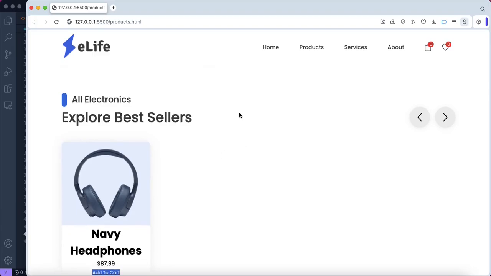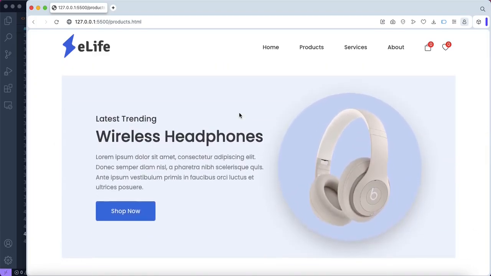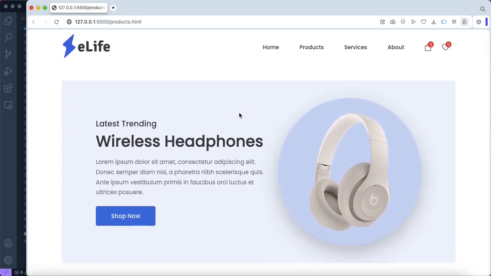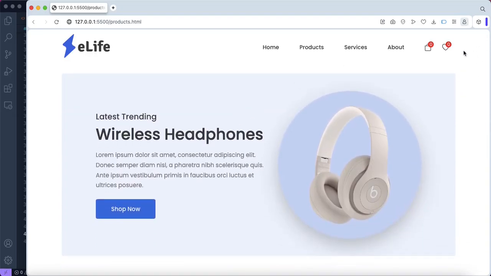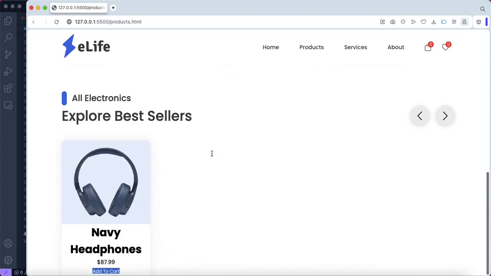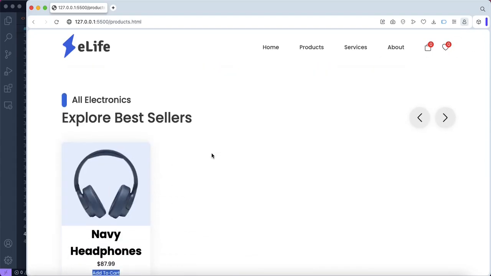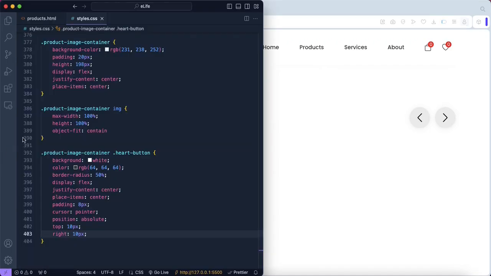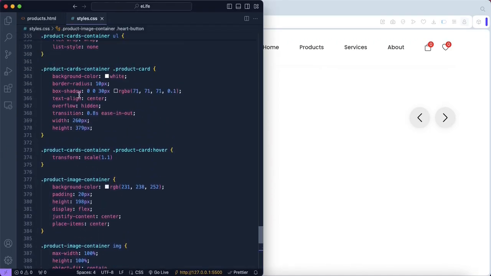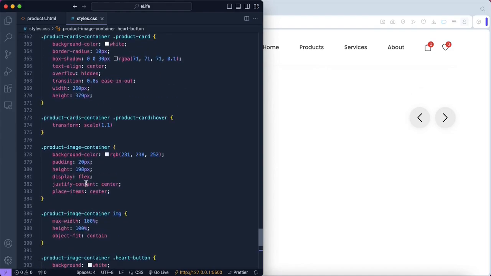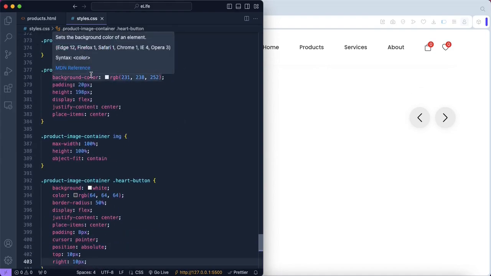So when we scroll up really quickly, we can see a glimpse of that heart on top, and that means it has gone out of the document flow, so it is no longer part of the document flow. The reason is that it does not have a nearby element that uses the position property. Nothing inside the image container nor the product card has a position property.